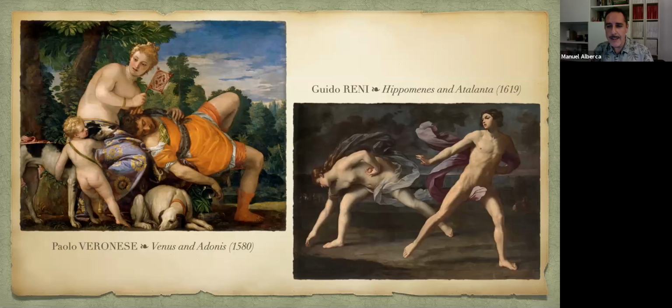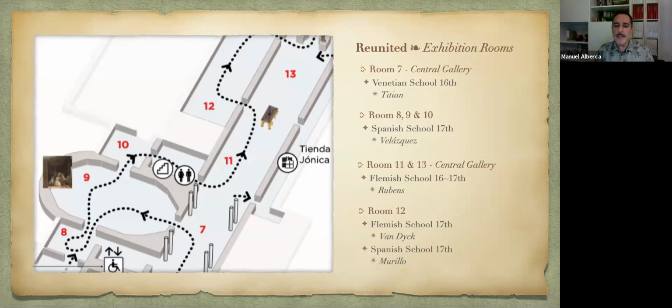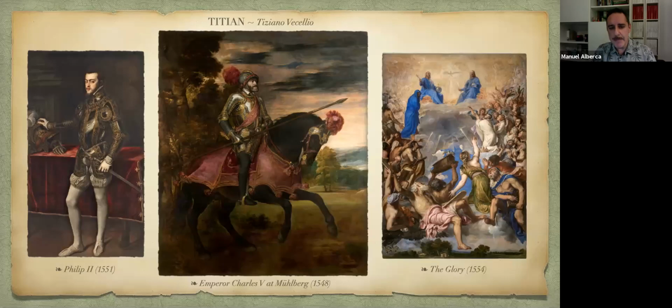So from here, we are going to the second part of the exhibition. This is the middle of the Central Gallery, and also the rooms dedicated to Velázquez. In the Central Gallery, we have Titian, and also in the second part of the Central Gallery, we are going to see Rubens, one of the most important artists in the museum, and other pieces of Van Dyck and Murillo. So let's start in room number 7 with Titian. Tiziano Vecellio in Italian, okay?